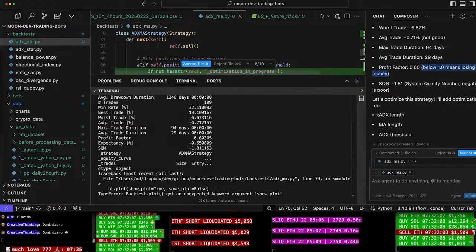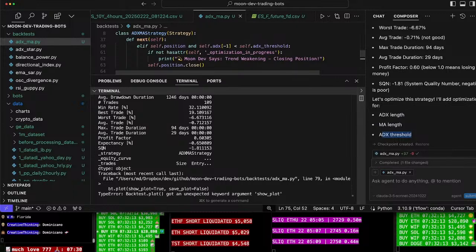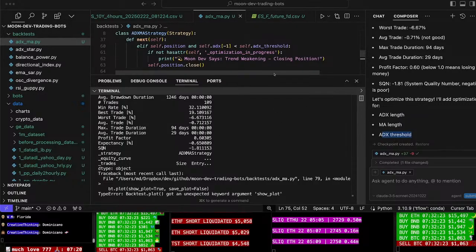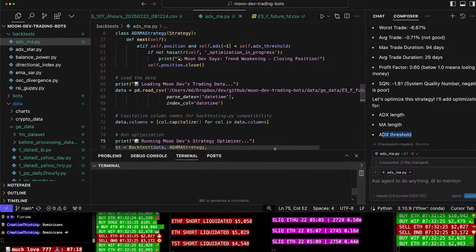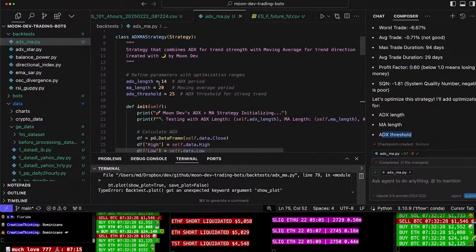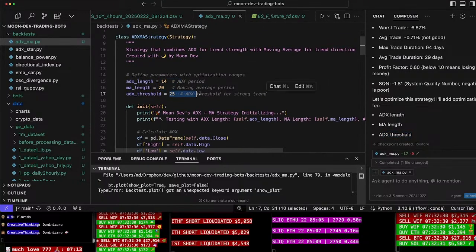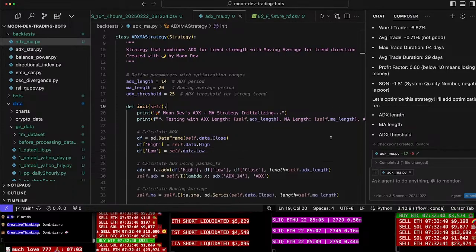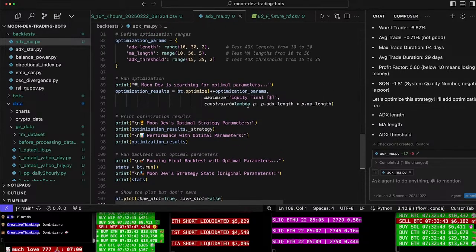So let's go ahead and optimize the ADX length, the MA length, and the ADX threshold. So what is optimizing? Well, optimizing allows us to test, okay, here in the ADX length, we're testing 14 with the 20 MA and the 25. Optimizing lets us test like 10, 11, 12, 13, 14, 15, 16, 17, 18, 20, and around these numbers. And we can just test a ton of backtests at the same time. It's pretty sick.